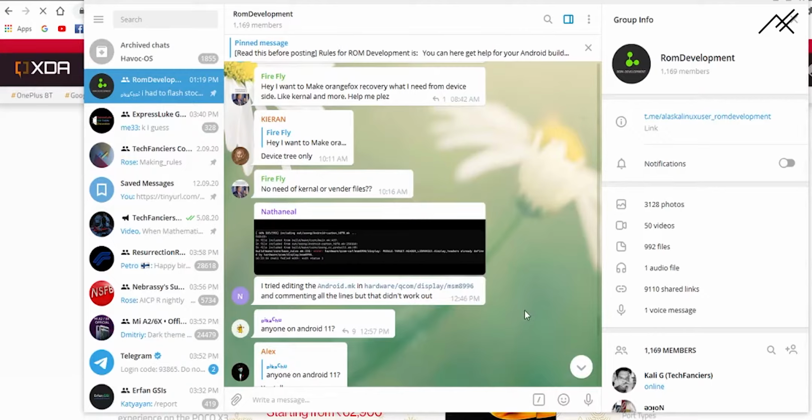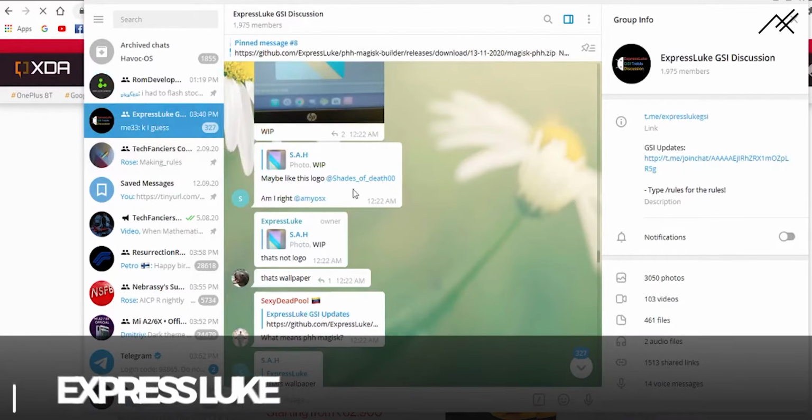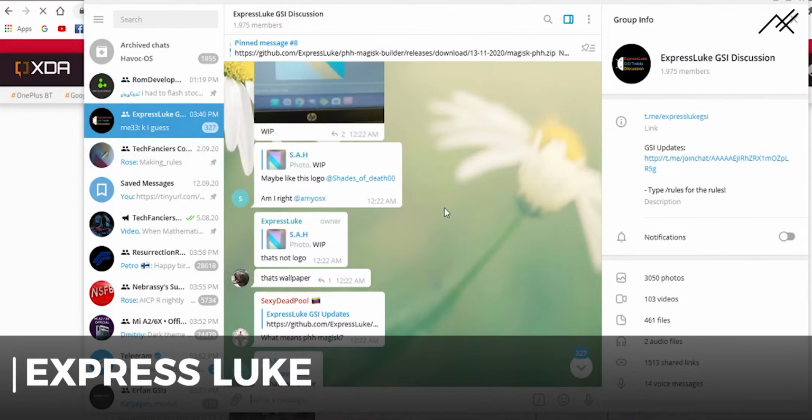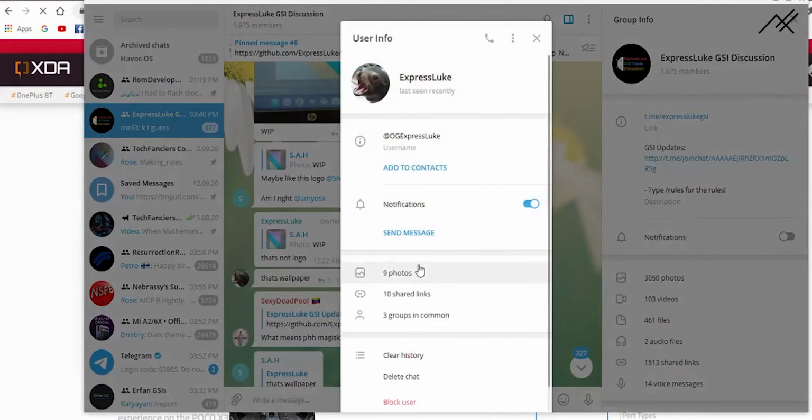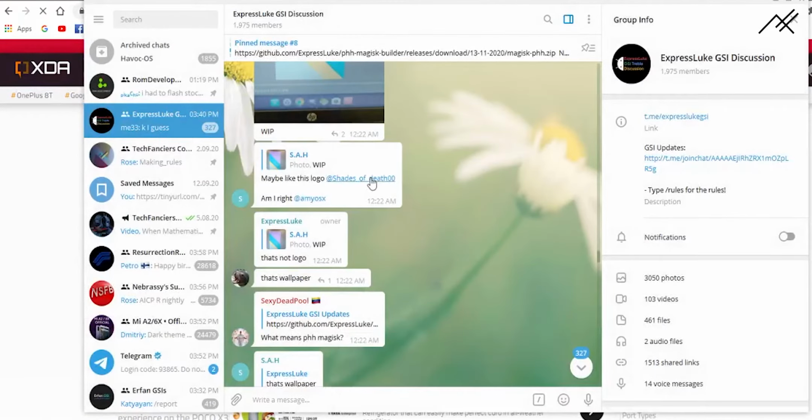This group really has kind people. If they know, they will really help. The second group which I want to tell you about is Express Luke. This is not a custom ROM site. This is for GSI. William Luke is really a good guy in terms of developing, and he made some good contributions in the field of generic system images. In my initial stages, I got a lot of help from Express Luke. You can follow this group, and if they know the answers, if they know the solution, they will definitely provide it.